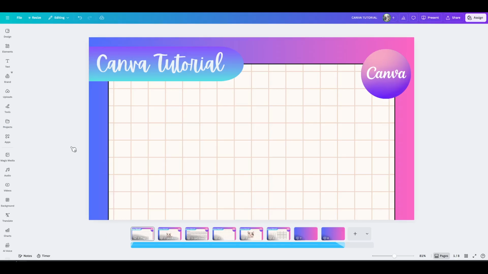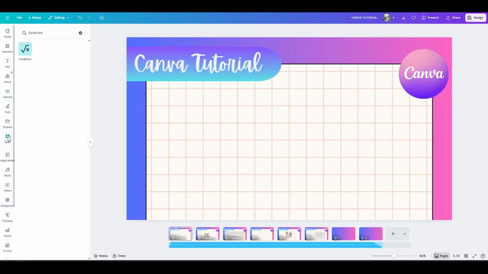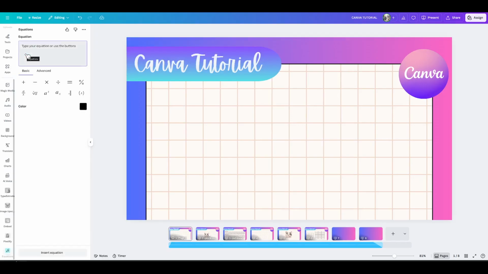Start by opening the project where you want the equation to appear. Once your design is on the screen, look to the left-hand sidebar and click on Apps. In the search bar that appears, type Equations, then select the Equations app from the results. This opens a simple interface with a small text box where you'll enter your math. Type your equation directly into that box. Think of this box as your drafting space.